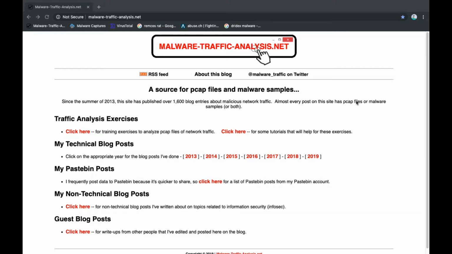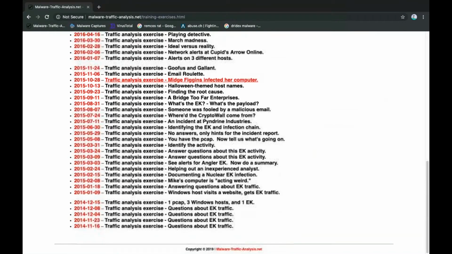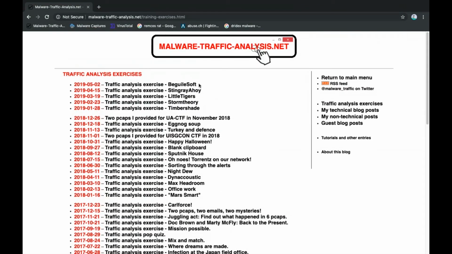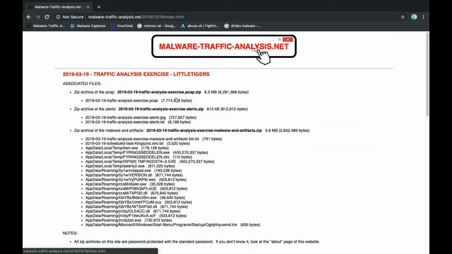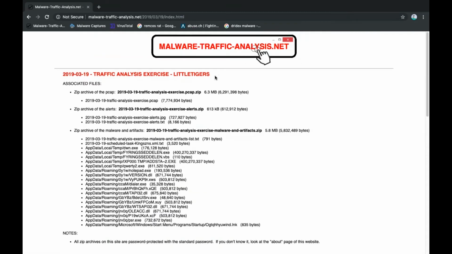So like you described, we're going to go through one of these examples from malware-traffic-analysis.net. I have the website up here. Like Jason mentioned, there are tons of traffic analysis exercises that have been published on this website. Typically, these all contain a capture file and a set of alerts that you would see from something like an IDS, and instructions on what to look for. So here's the example we're going to be going through today. It's called Little Tigers. They usually do have funny names. We've got a zip containing the PCAP, and a zip containing the alerts.